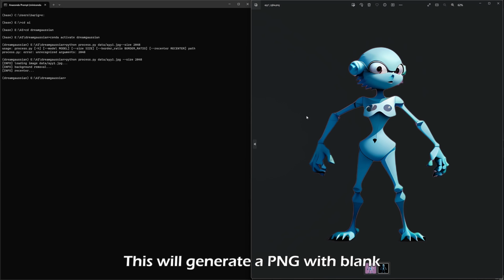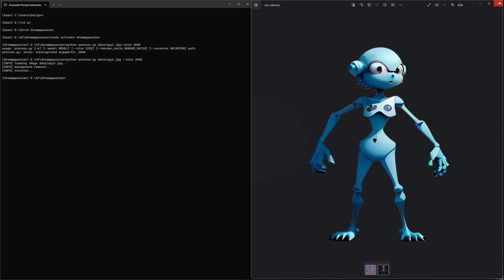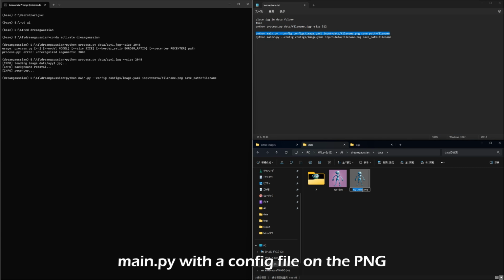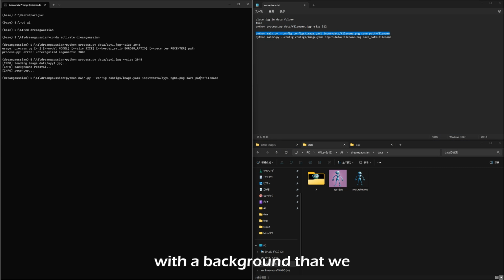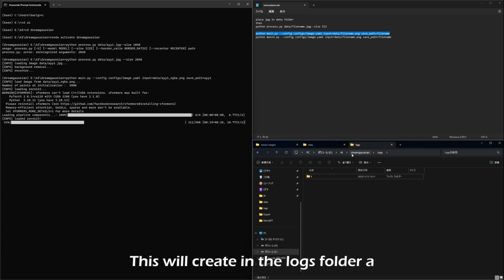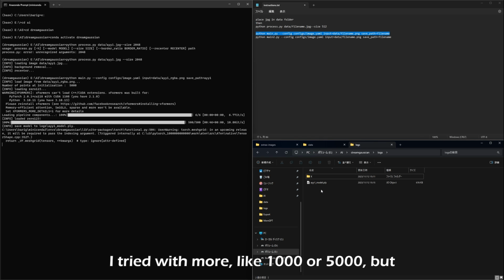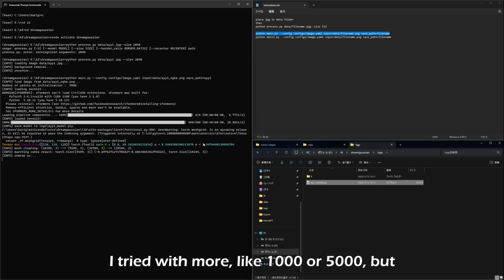This will generate a PNG with blank background and RGB profile. Then we run the Gaussian rendering using the main.py with a config file on the PNG with our background that we created and named the output. This will create in the logs folder a Gaussian splatting trained in 500 epochs. I tried with more, like 1000 or 5000, but the results were inconsistent.